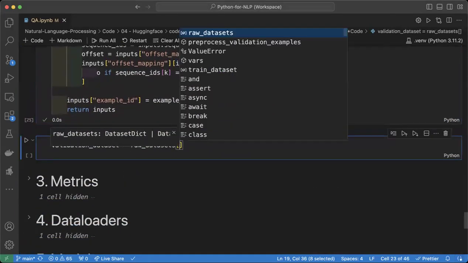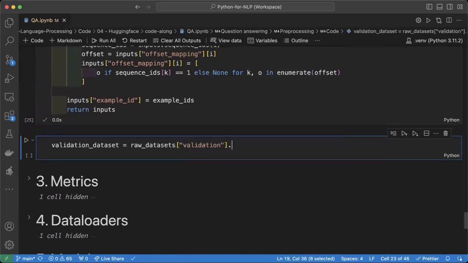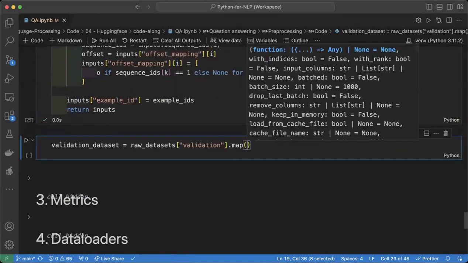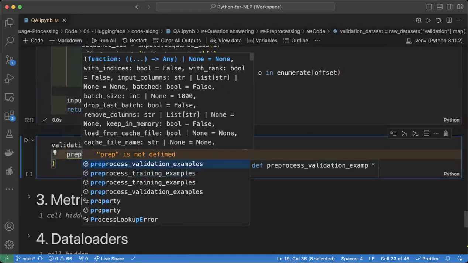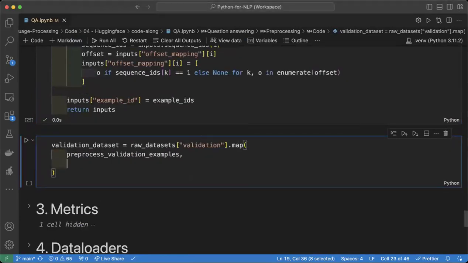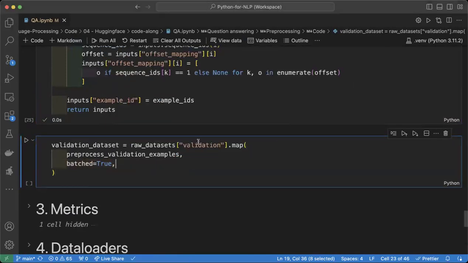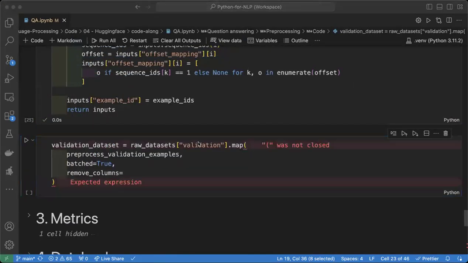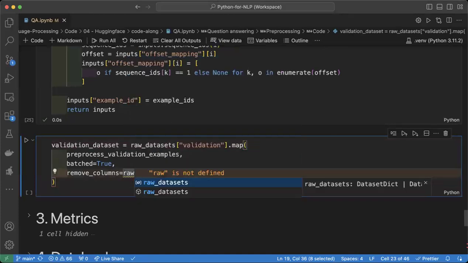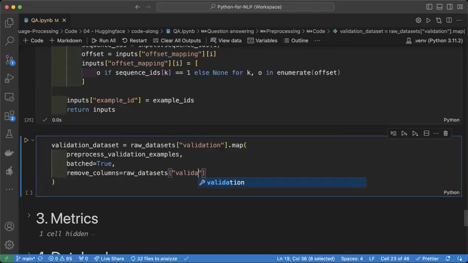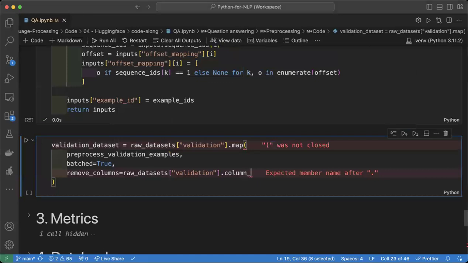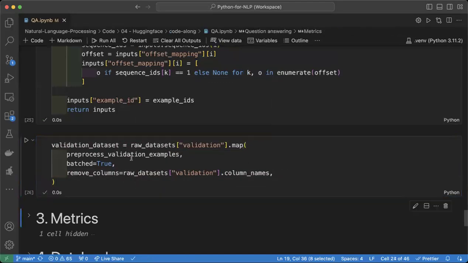So for the validation .map, we process validation examples, batched equal to true, and remove columns equal to raw datasets validation column names, right? So we're going to remove everything that is the old one. And I think that should be it.